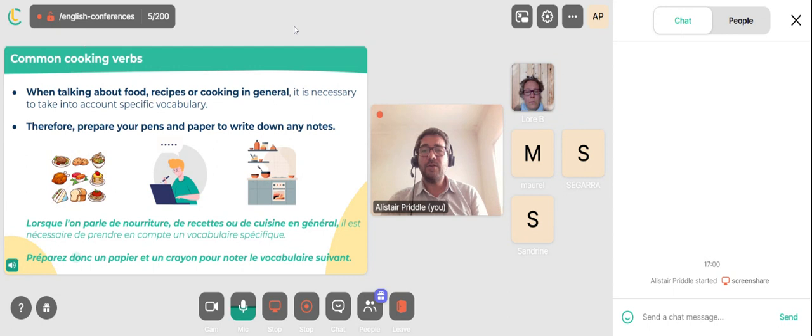Well, we're going to look now at some common cooking verbs. When talking about food, recipes, or cooking in general, it is necessary to take into account specific vocabulary. Therefore, prepare your pens and paper to write down any notes. By all means, take some notes. I will read through the vocabulary twice. You can also take a screenshot of the vocabulary, and of course the lesson will be available to look at again on the website if you miss them the first time. But here we go.